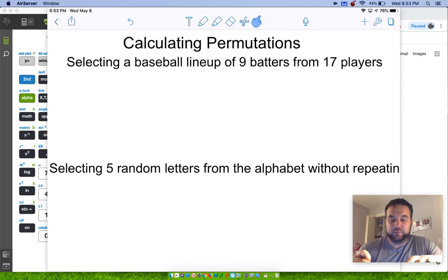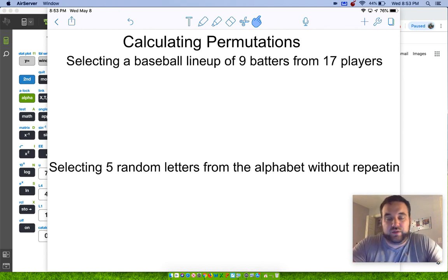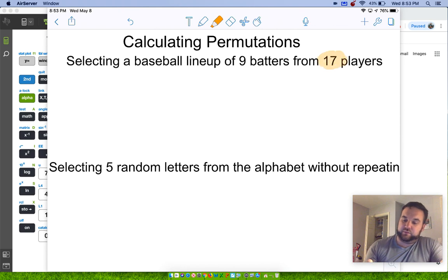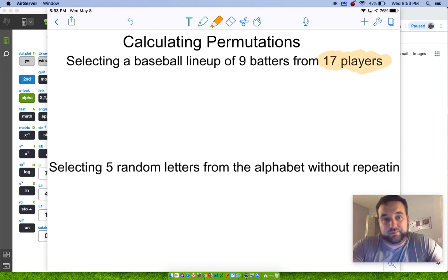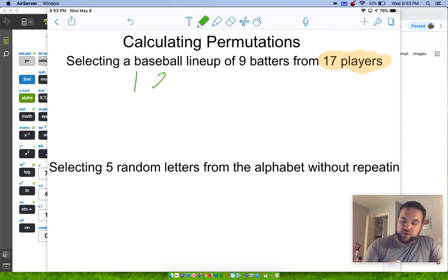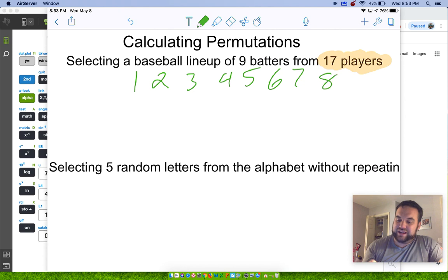Okay, so in baseball, most high school teams have between 15 and 17 players. So we're going to say there are 17 players on a baseball team. The coach has to select 9 players to make up the batting order or the lineup. So he chooses which 9 players are going to bat and what order they bat in. So he might say, I'm going to pick players 1, 2, 3, 4, 5, 6, 7, 8, and 9, and that might be the order in which they bat.